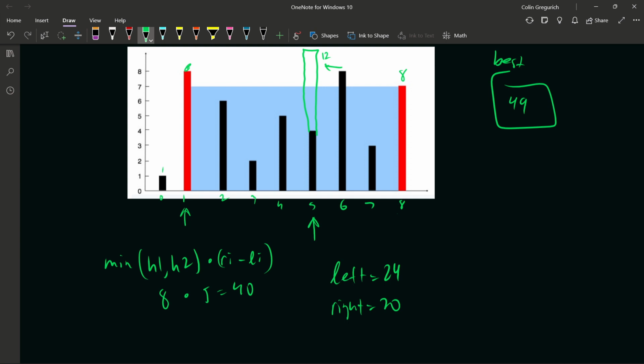This is still going to be bottlenecked by 8. So it doesn't actually matter that this item here is taller than this, because it's still bottlenecked by the other bar, which we already know is the same height as the one we just moved from, right? Because it's bottlenecked, we know that this area will necessarily be smaller than our previous one. This will be smaller than our 40 or whatever it was.